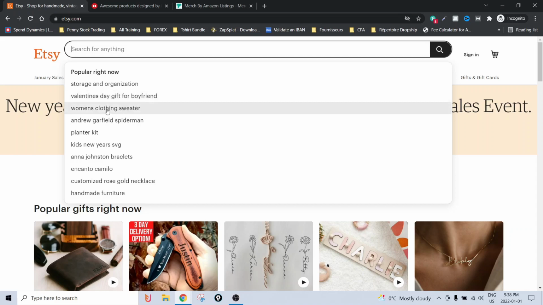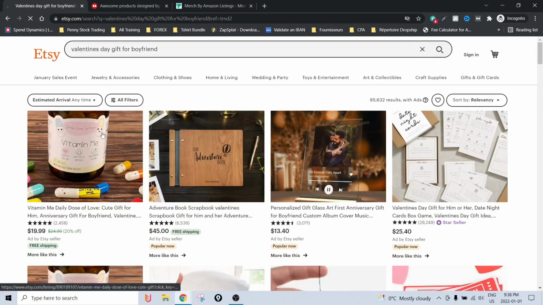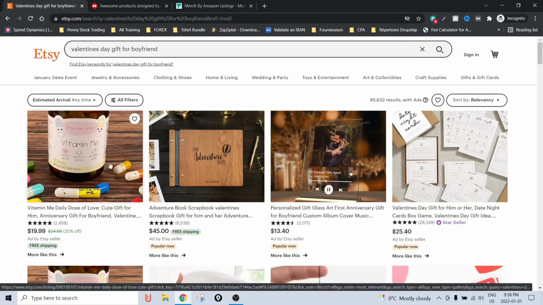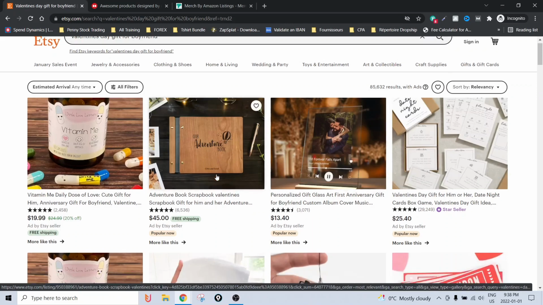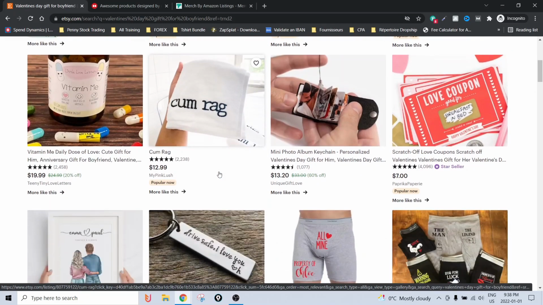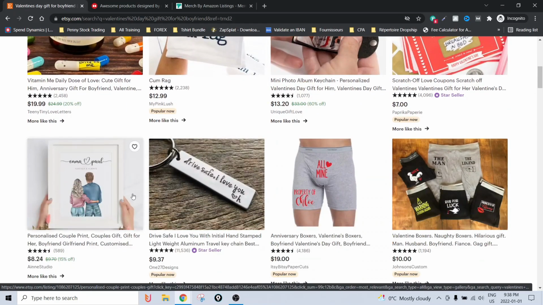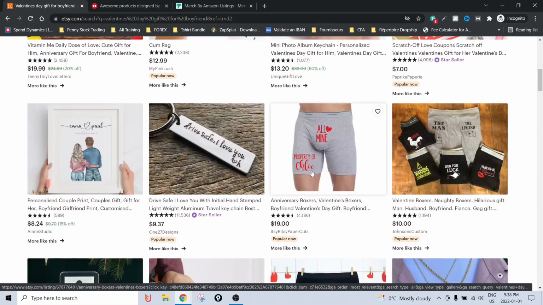Okay, women's clothing, kids wear, scented and so on. But since we can see Valentine's Day gift for a friend, for a boyfriend, let's click on it. You're gonna see a bunch of items, not necessarily t-shirts, but you can look to see if there is any code, for example, that you can use on a t-shirt. I can see this one, "All mine, property of Chloe."